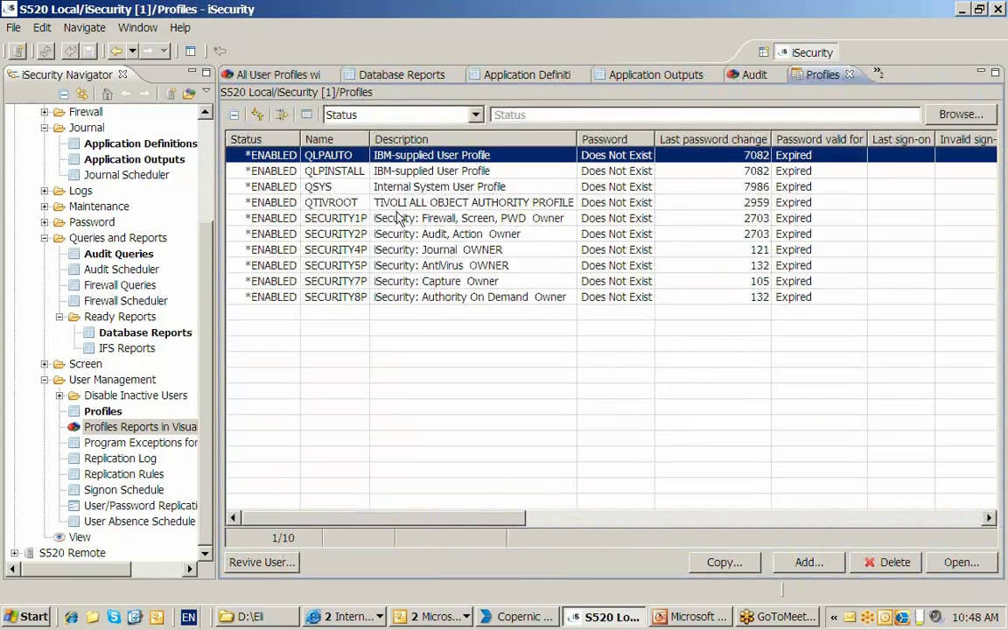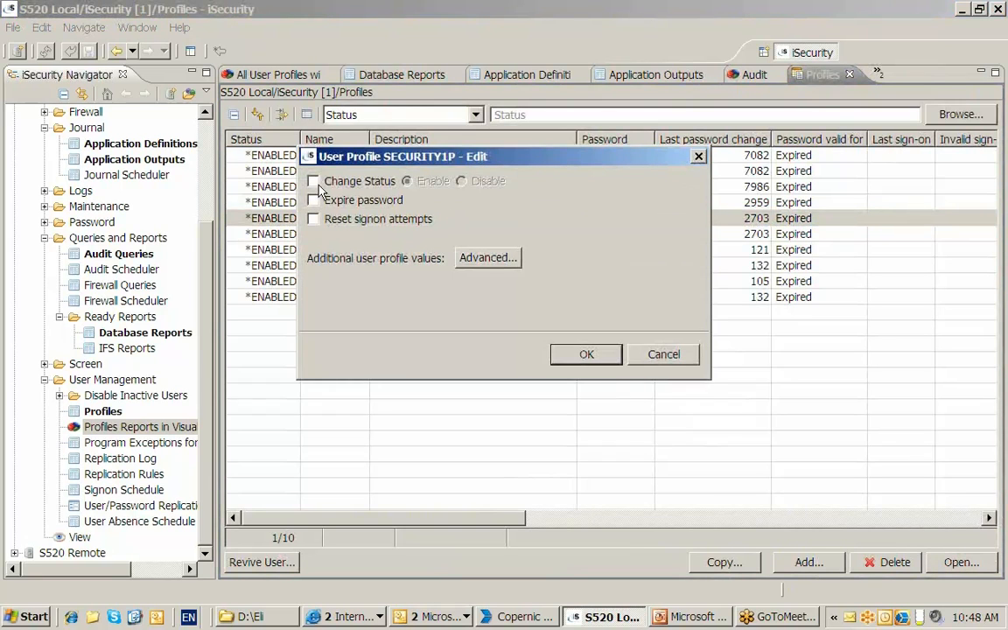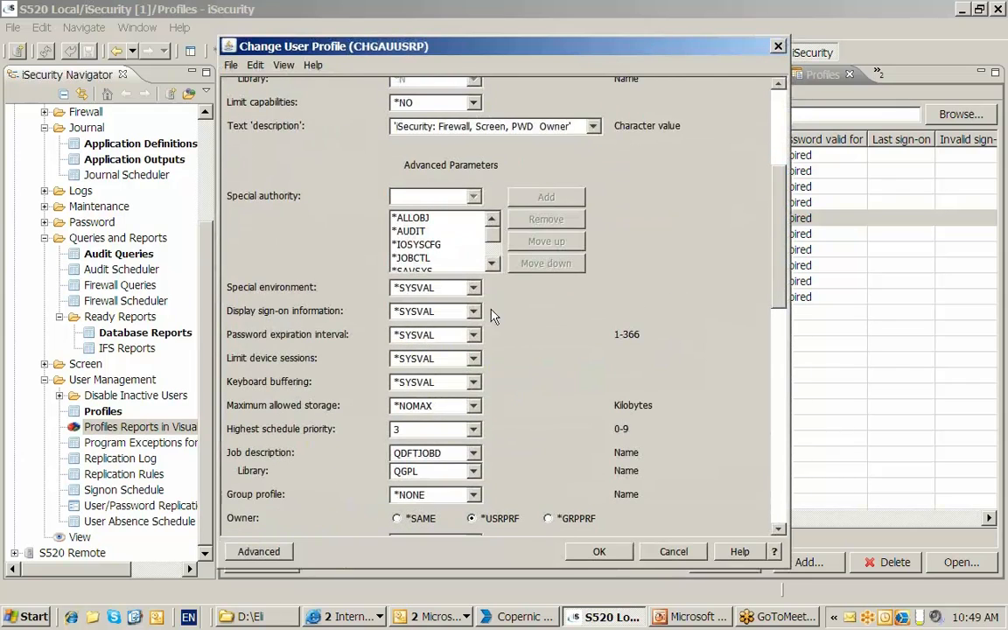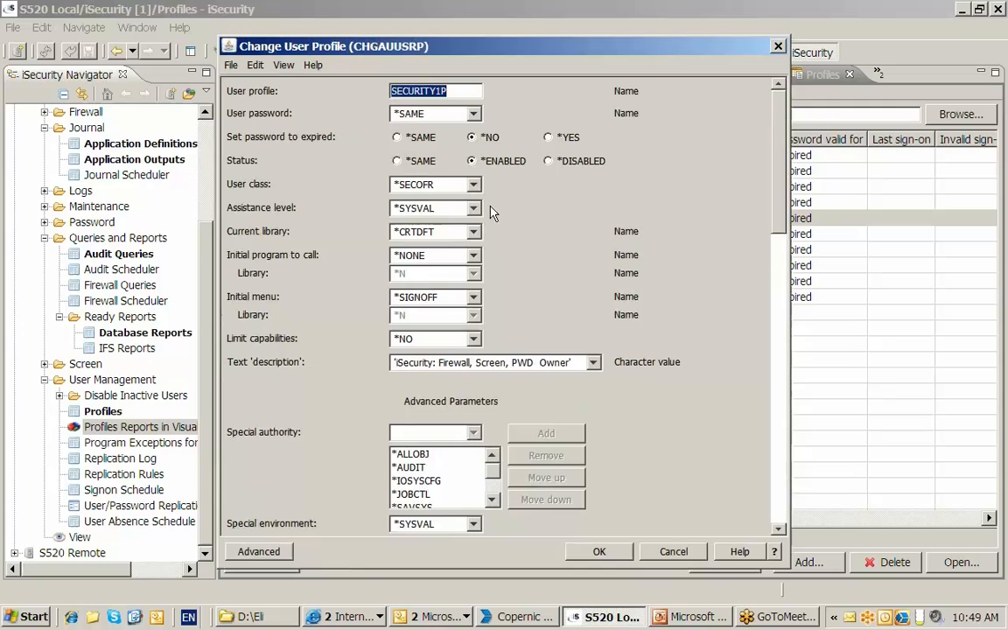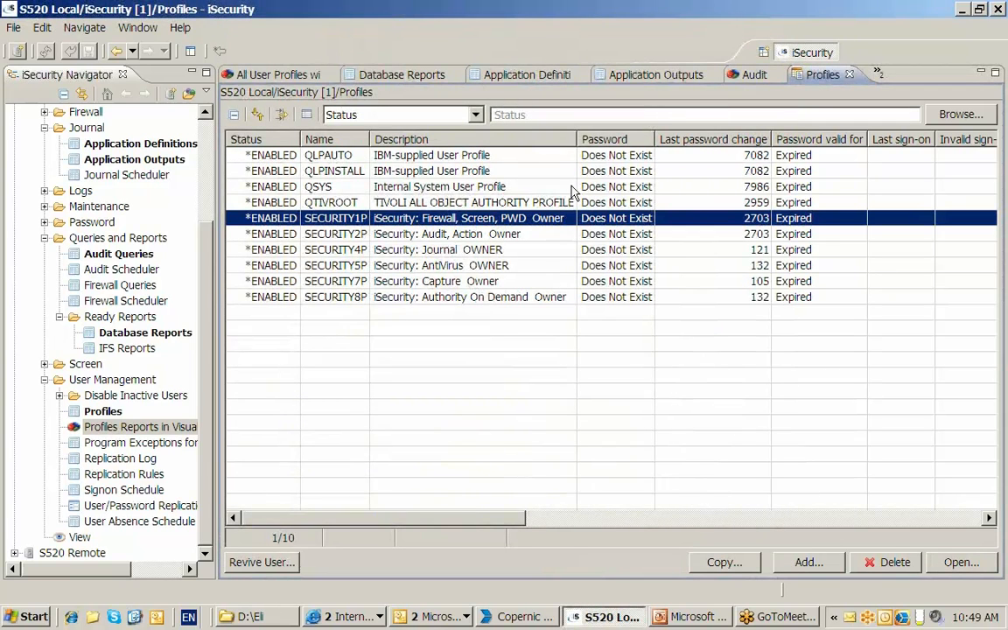These are the users. And again, for each particular user, I can change their status, expire the password. I can access additional user profile values by clicking the Advanced push button and change the user class, for example, set the password to expire, etc. And not only can I do all that, and of course here we're talking about the standard iSecurity GUI support.